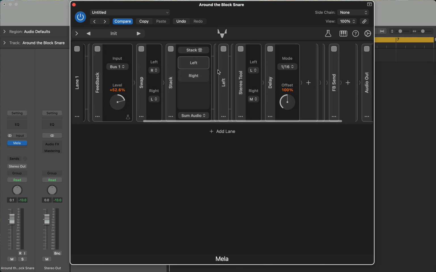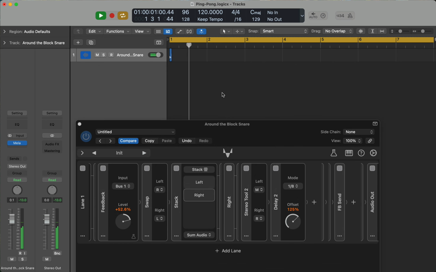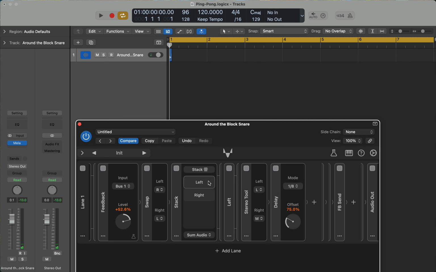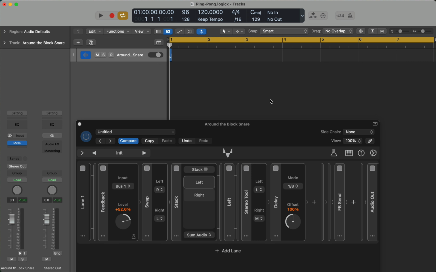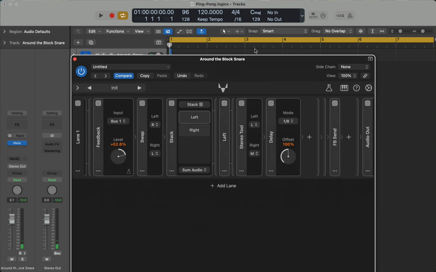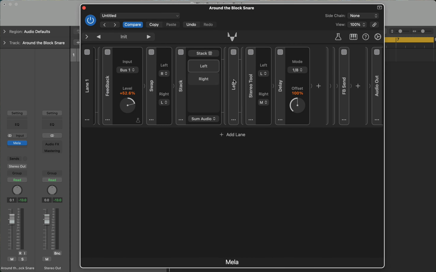A thing to note about ping-pong delays is that they create interesting rhythms when they have integer ratio delay times. So let's set this to 1/8, and I'll set this to 75%, and I'll set this to 125%. Now, 75 to 125 is a 3:5 ratio, and this is what it sounds like. We can change this a bit. If we set this to 100%, we now have a 4:5 ratio. So you can experiment with this to create interesting effects.